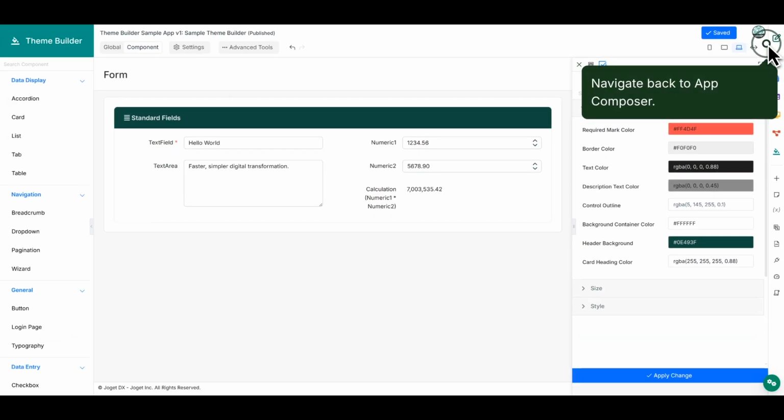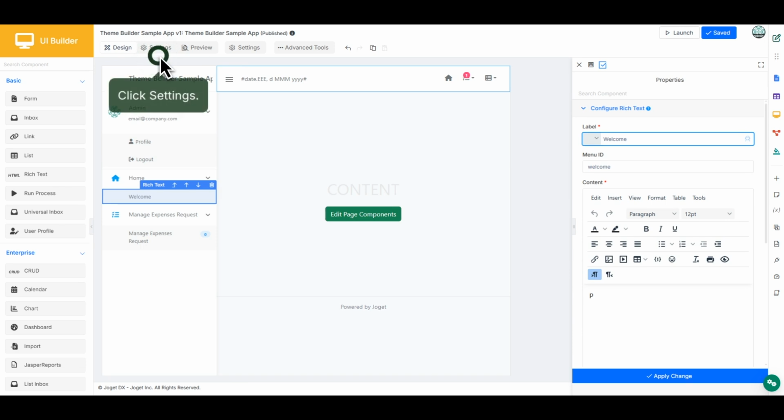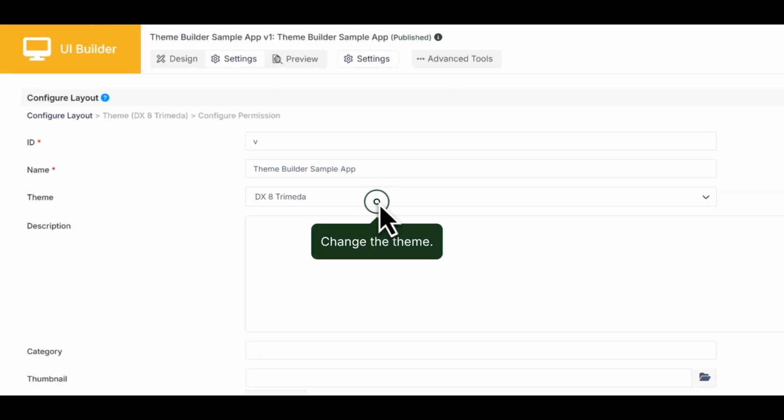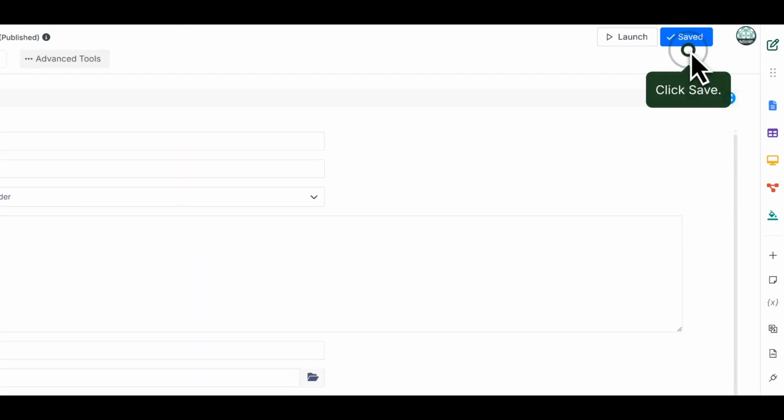Navigate back to App Composer. Now that we're done creating the theme, let's apply it to the UI and launch the app. Navigate to UI Builder. Click Settings. Change the theme. Select the created theme. Click Save. Launch the app.